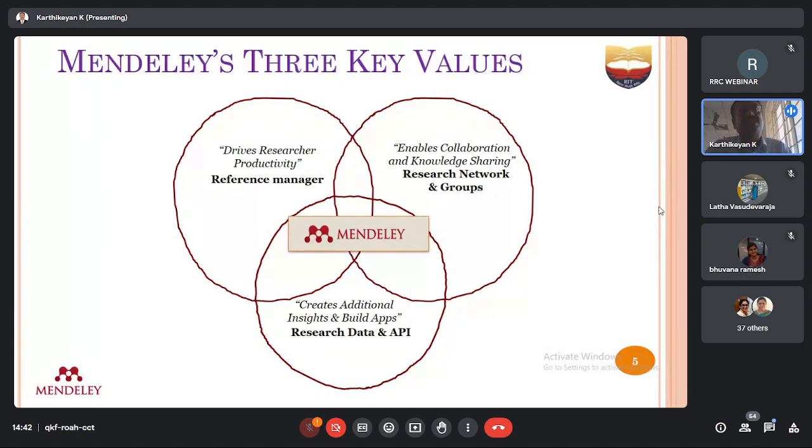So we can create our own APIs and our own apps so that we can get additional insights of our research data. And of course, Elsevier has so many data available for the researchers free of cost. Those who are working on machine learning or deep learning need data for analyzing. For data analysis purposes, they need standard data for using it. So that is also available. That can also be downloaded if you have an Elsevier account. So these are the three key values of the Mendeley.